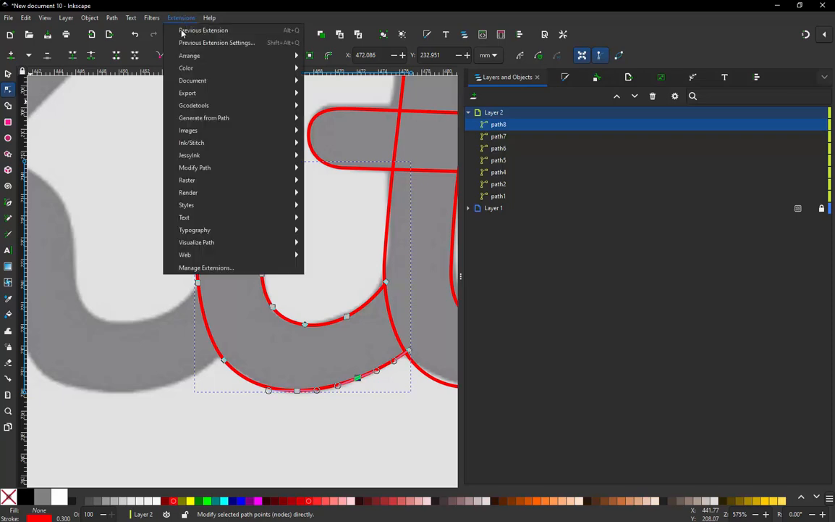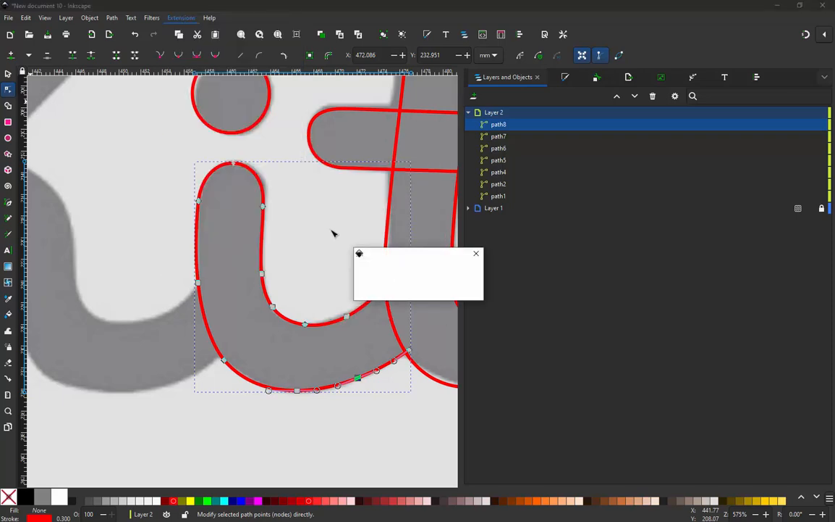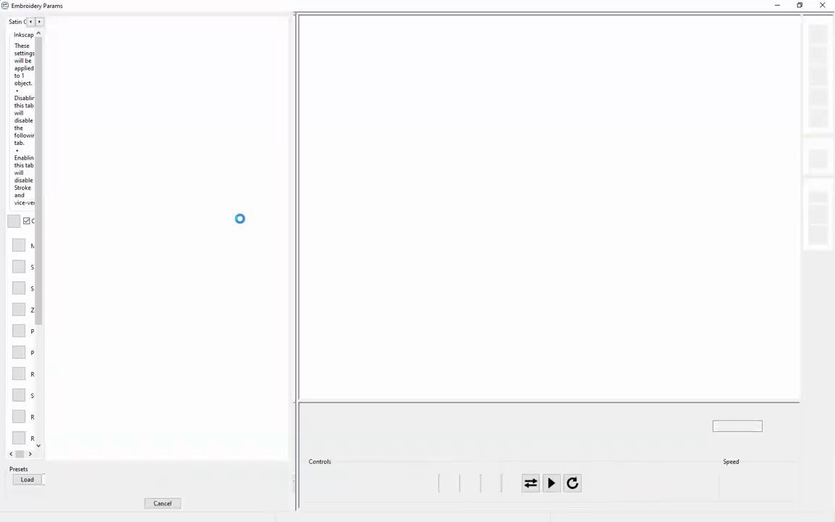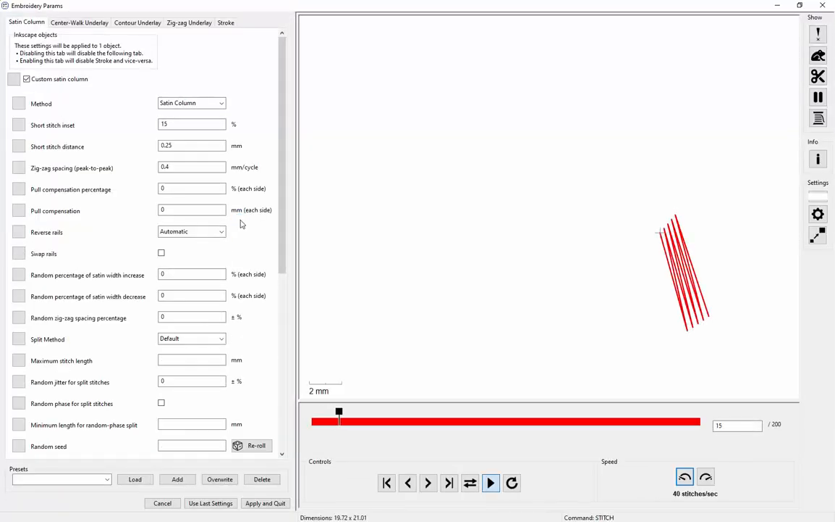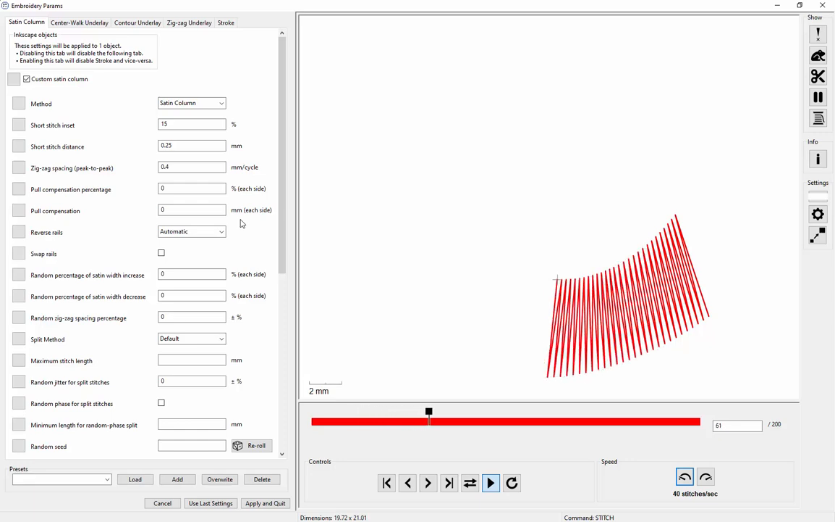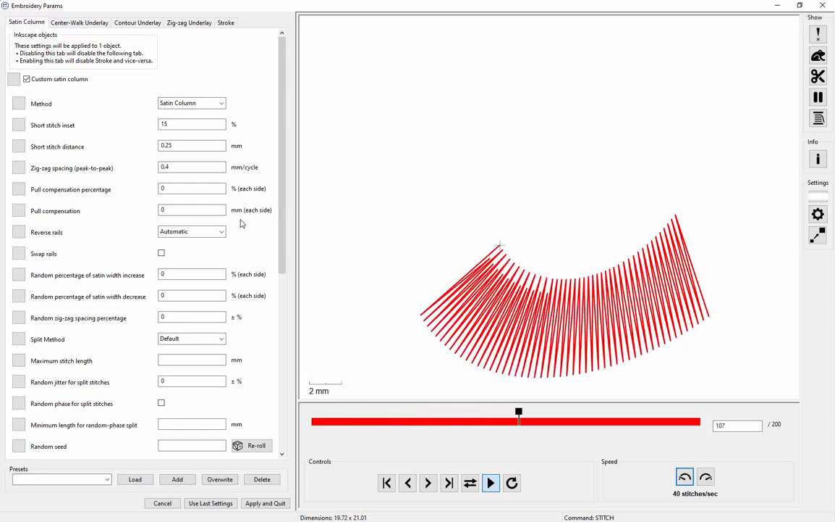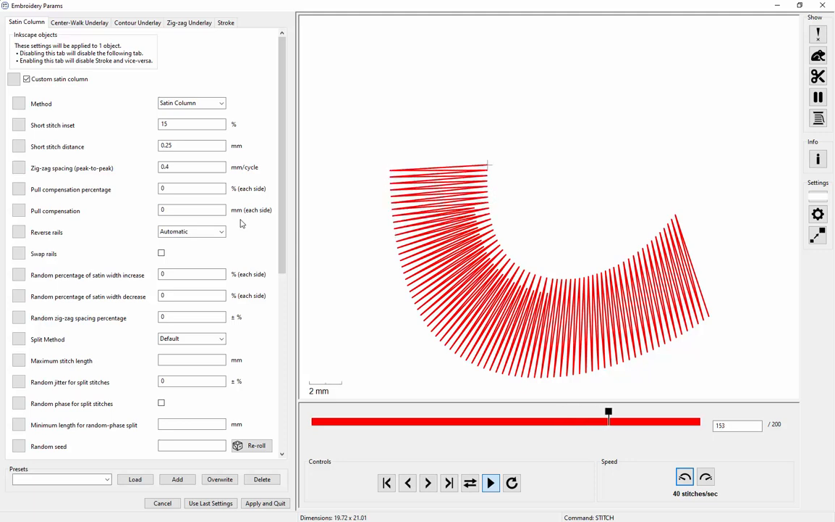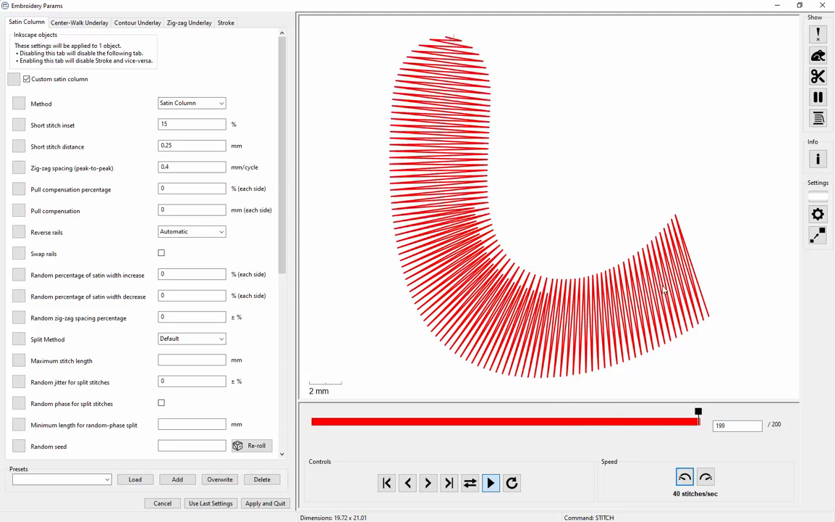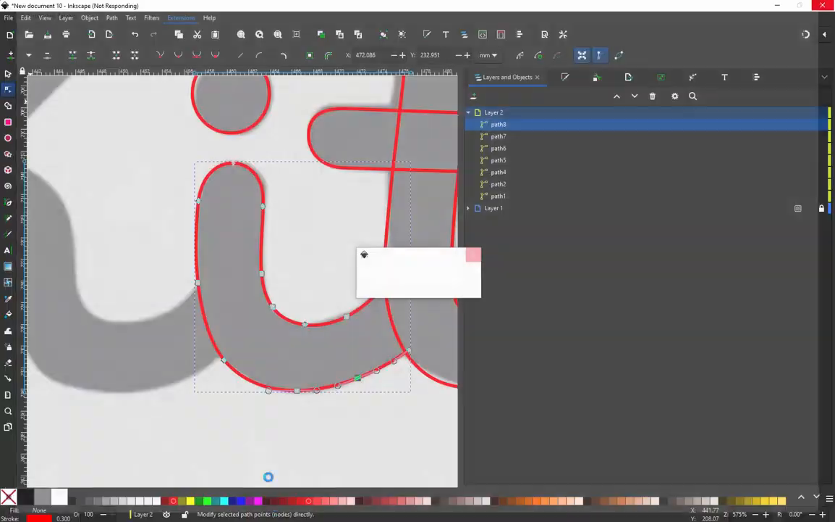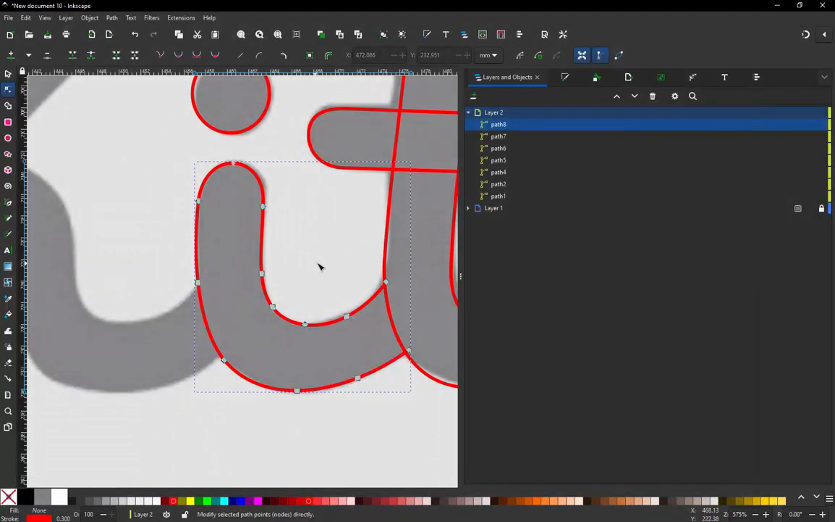So now we should have a nice satin stitch. We got all of our nodes paired up, so our angles should be nice and controlled. And yes, see there, our stitch angles are all in line, looking good.